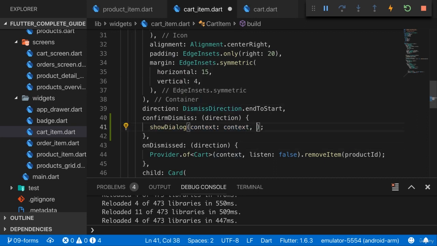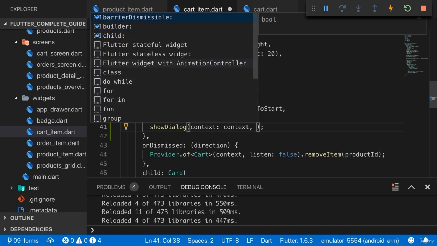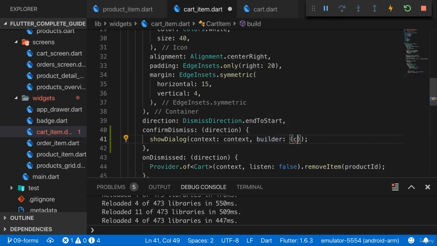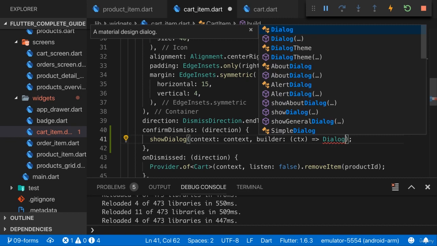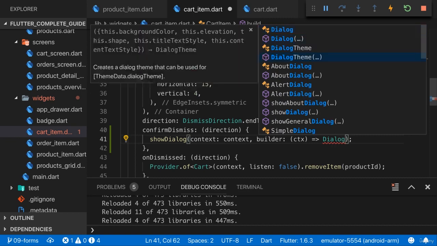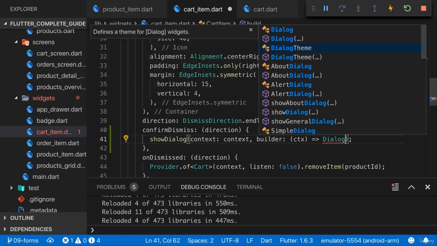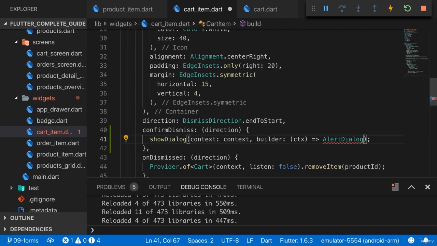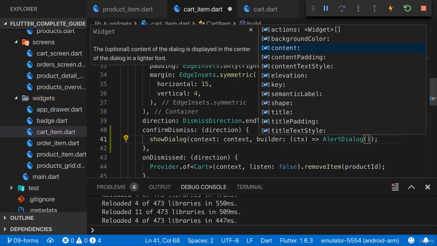Now, besides the context, show dialog then also typically takes a builder, and that builder here gives you its own context, as all the builders do in Flutter typically. They give you their own context for the widget they're about to build. And what you return here typically should be a dialog widget. Now, if you enter dialog here, you see you have various dialogs. You have a base class, which you typically don't use, but then you have an about dialog, and most importantly, an alert dialog, which is the dialog you'll probably use most often.